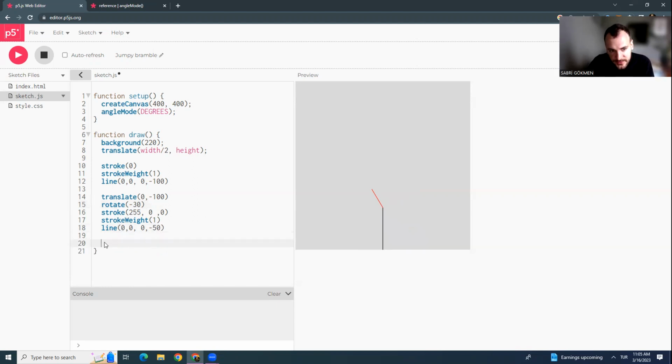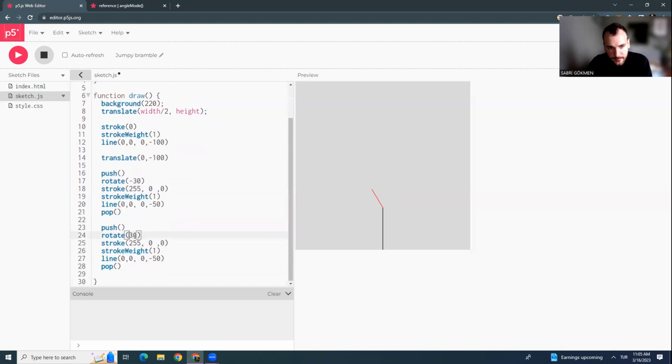So now I can also do this. So I rotated it, right? But I can also do it this way. So I can do push and pop. And I can do another push, but this time rotate it in the positive direction. Now what will happen? Now I get two lines.